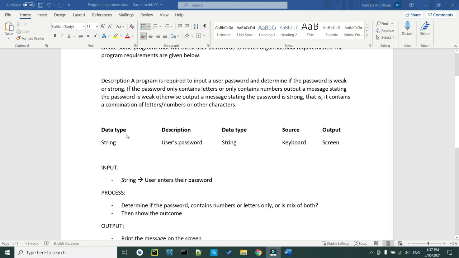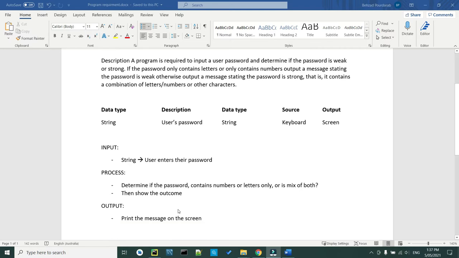So the data type is string. We'll accept the string from our users. The description is the user's password, and the return or process will be data type, a string. Source will be keyboard because the user has to enter the password using the keyboard, and the output will be the screen. And here we have the pseudo code for the password checker.